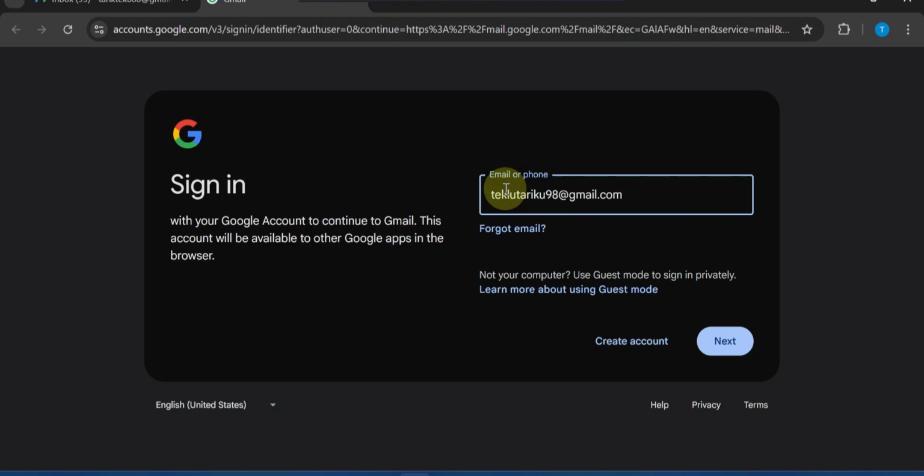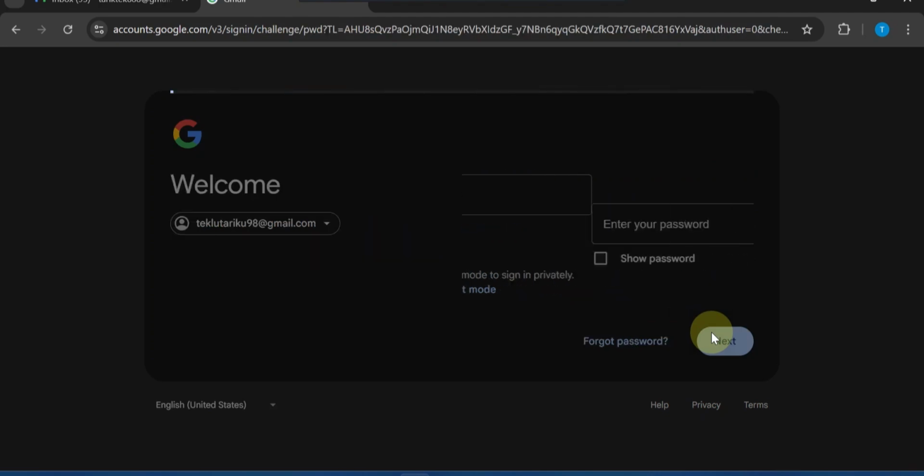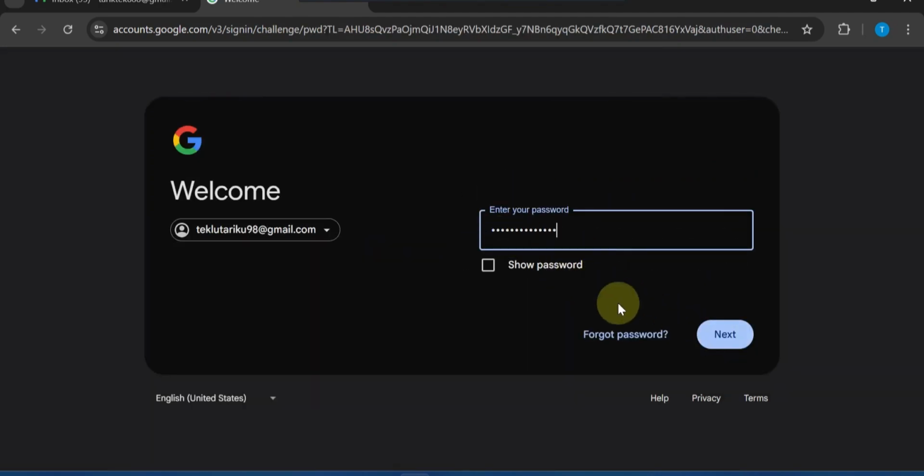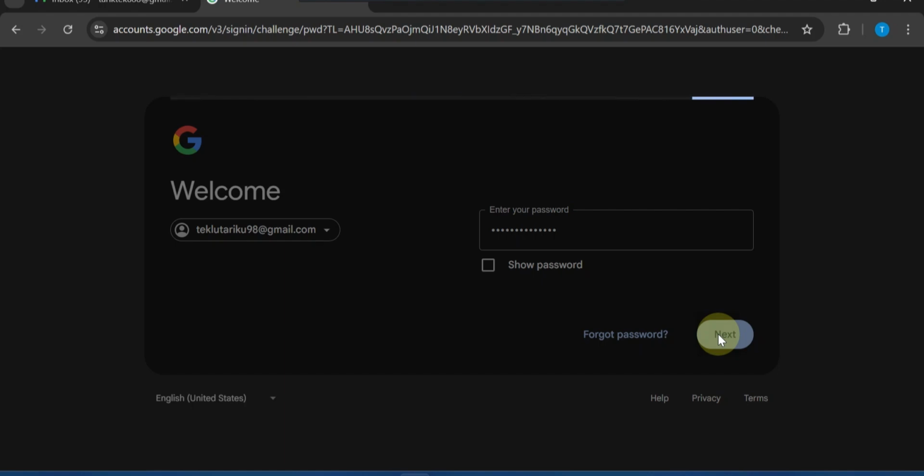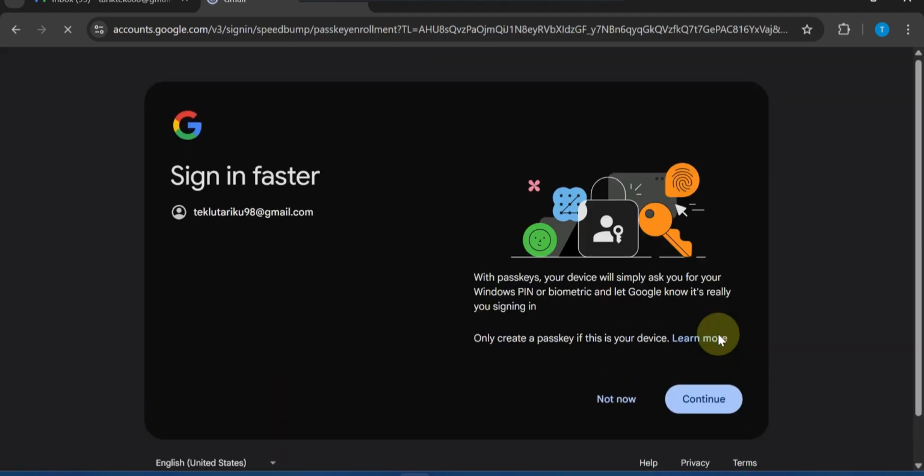Now, enter your Gmail address and tap Next. After that, type your password and tap Next again. If your login details are correct, you'll be signed in successfully.